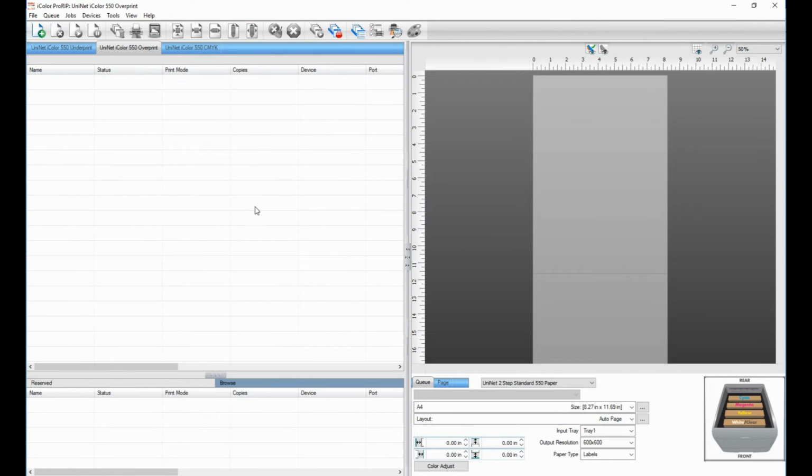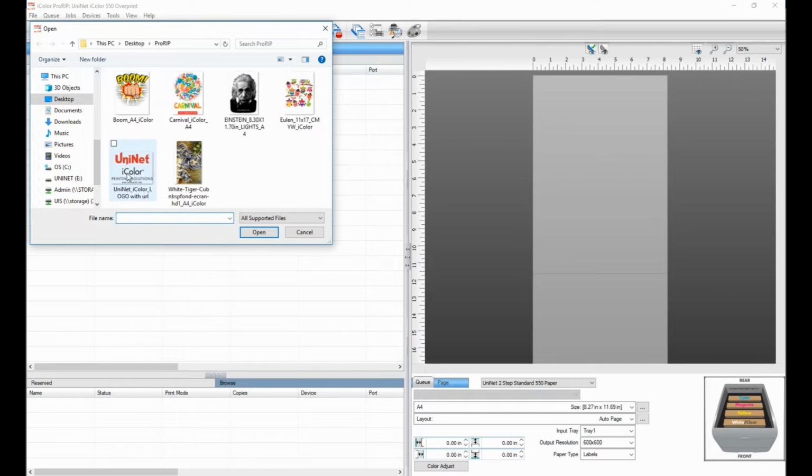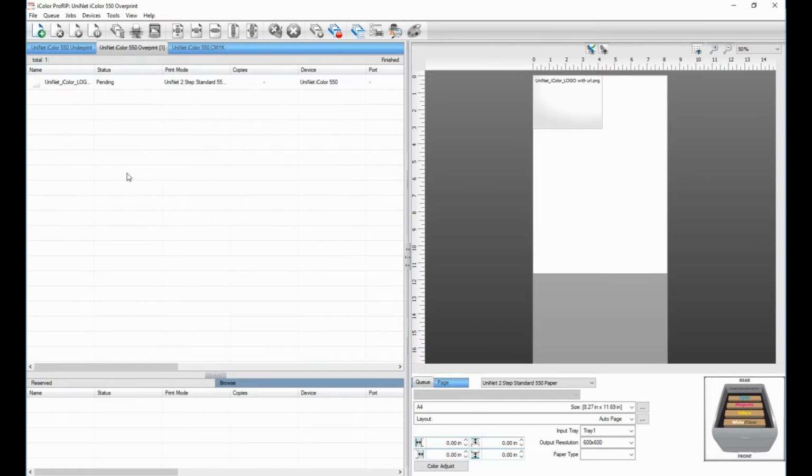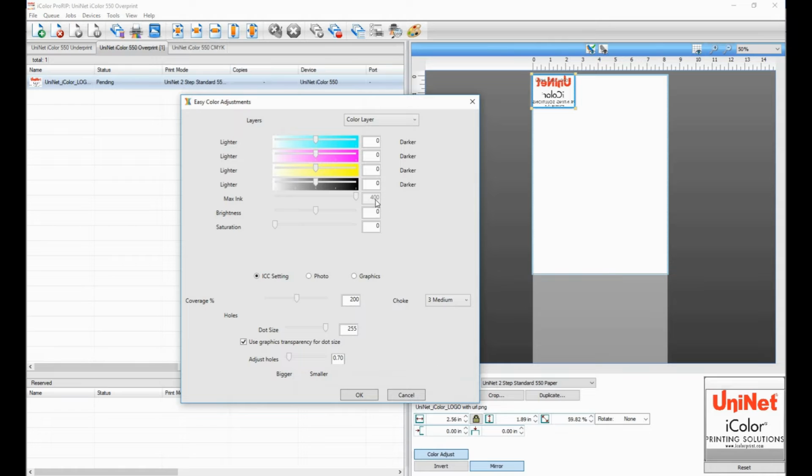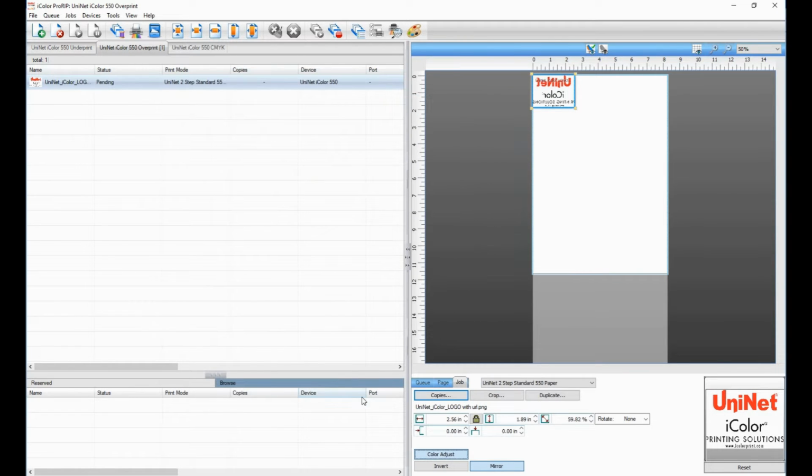Another great feature of the ProRIP is to easily duplicate your image on your page without having to design this in your graphics program. Import your image and resize as desired. If you wish to make any changes, do it now. Once ready, click the Copies button and a duplicate image will appear.